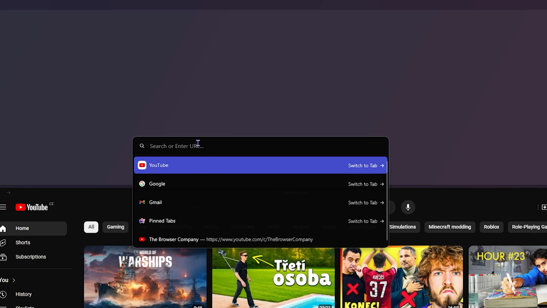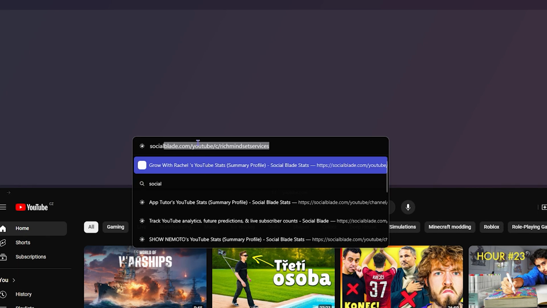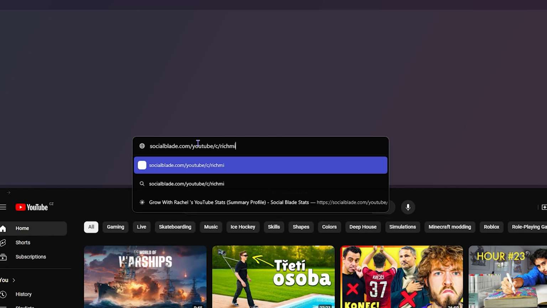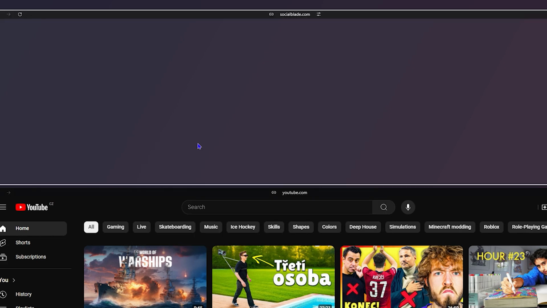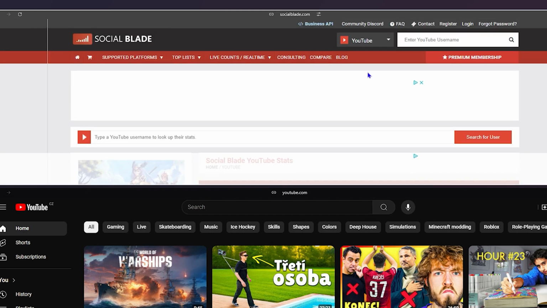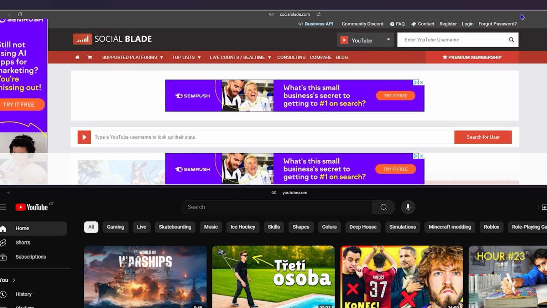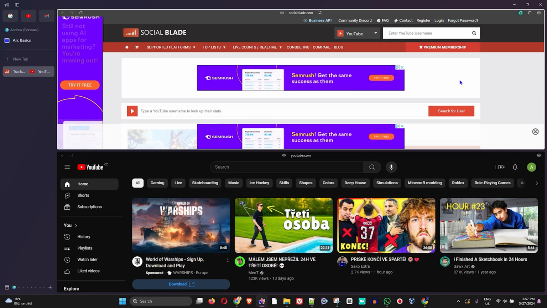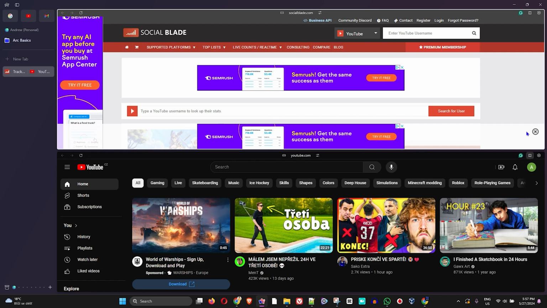So let's say I would like to go to Social Blade, for example, and I will go to socialblade.com. You can simply open up the Social Blade website or whichever website you want and basically search at the top there. And once you have multiple views open, you will have additional options that you can get.